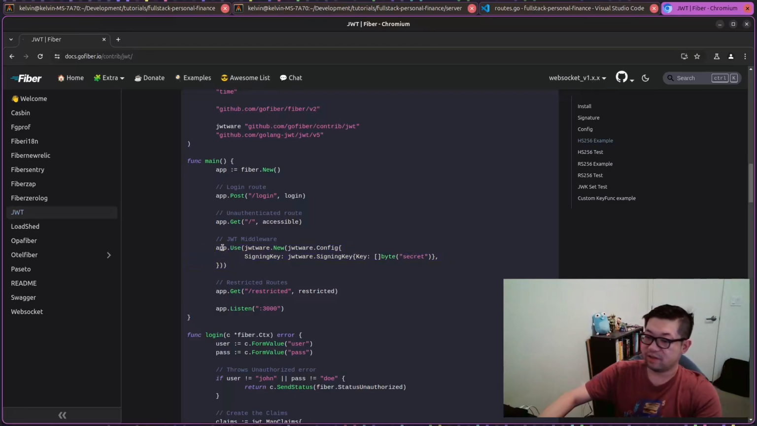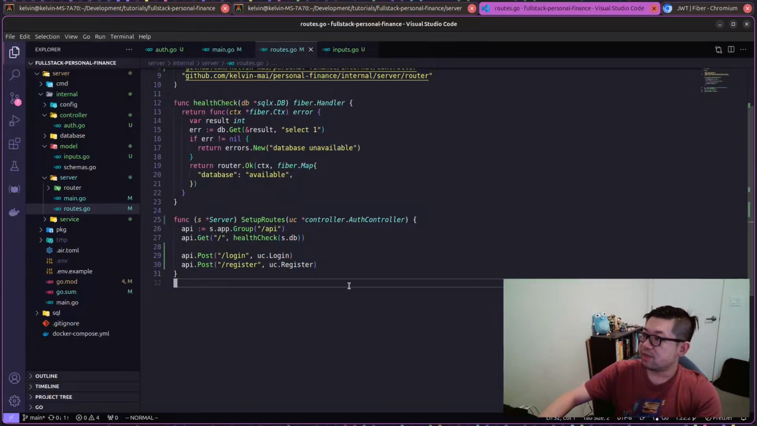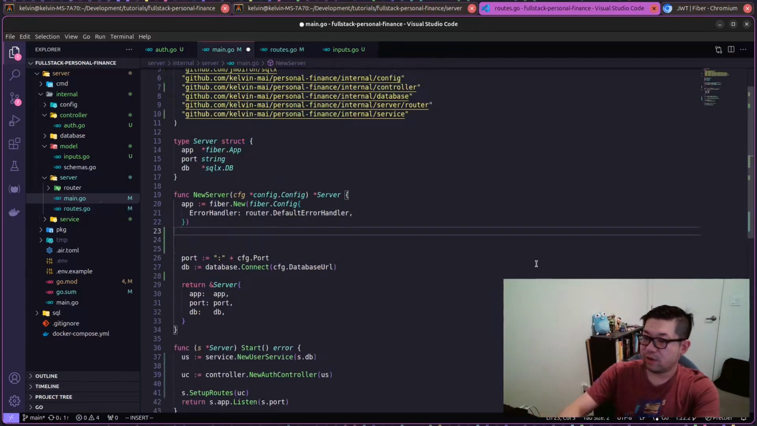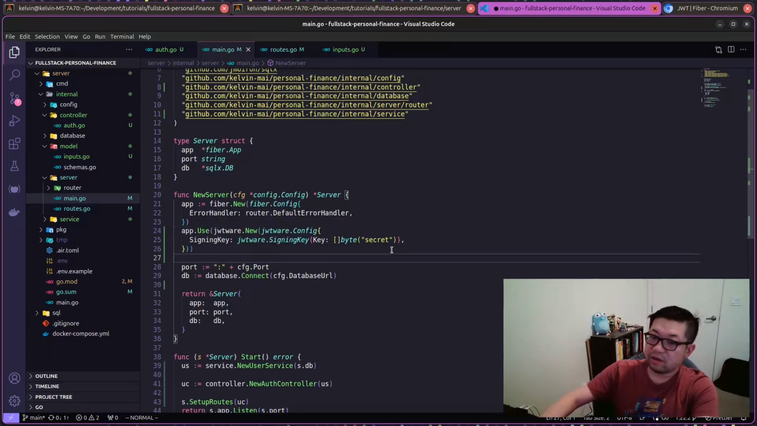But from what you see in the example, all you really need to do is do an app.use. Now this is the Fiber app. And we're gonna also use the signing key from whatever secret that we're providing. So that's simple enough. I think this will want to be in server main. And we could just add it to new server where we set up the Fiber app. And it'll look a little bit like this.